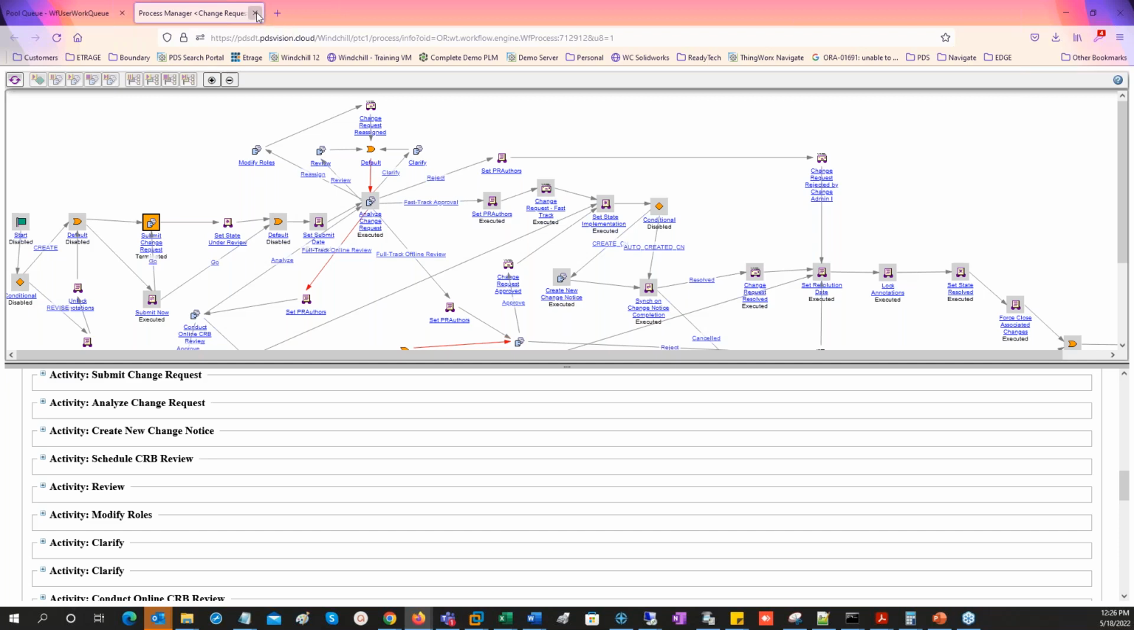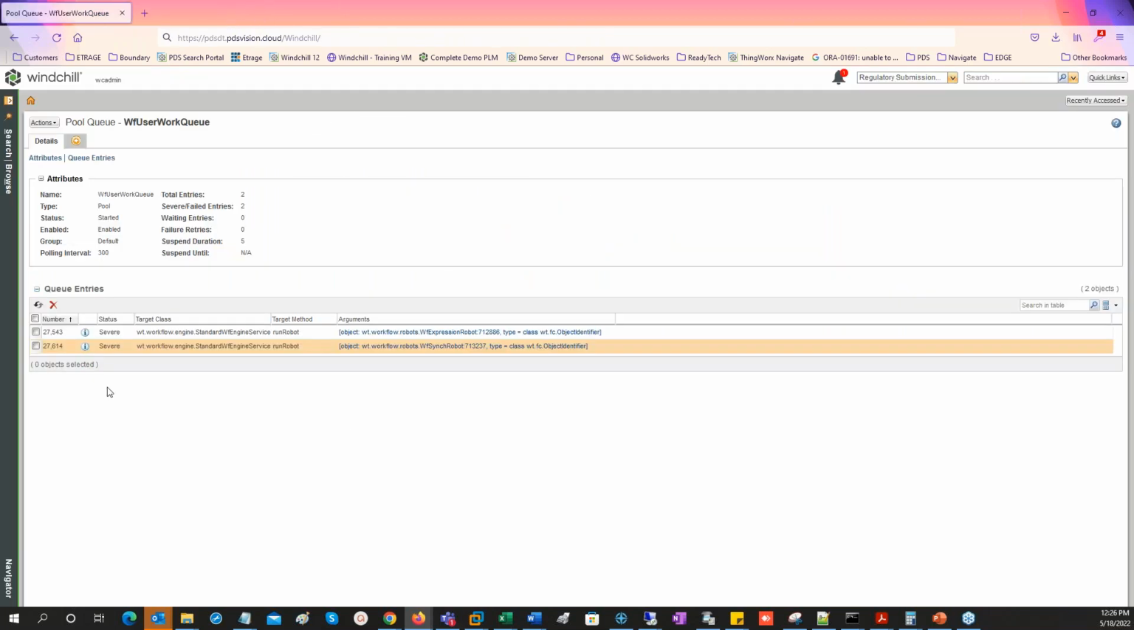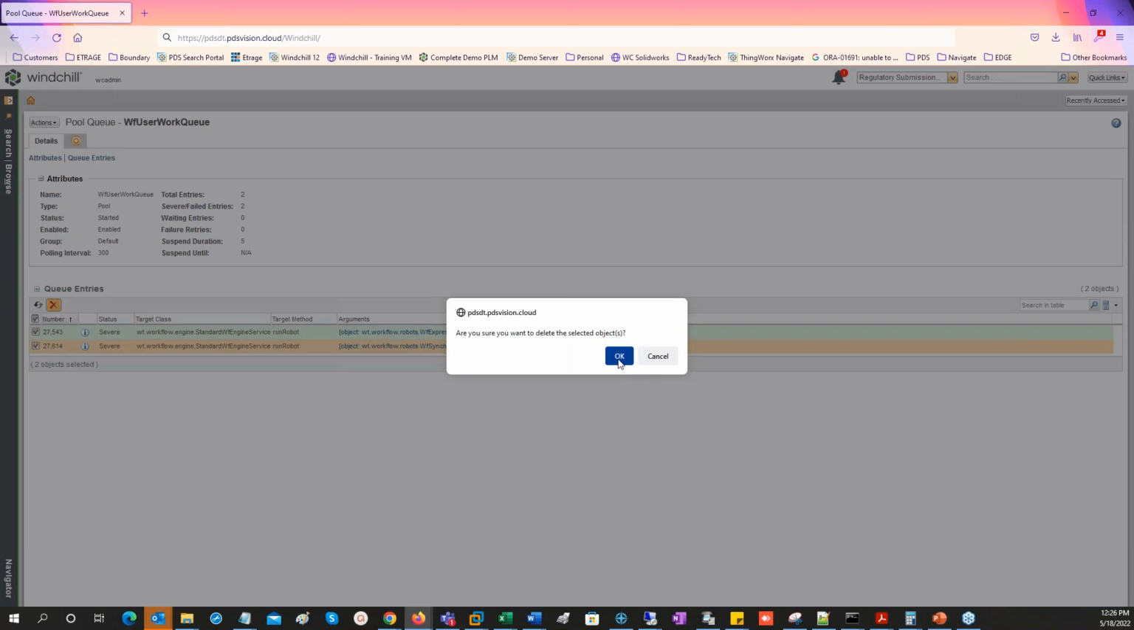So in that case, I can basically go in and say, okay, we don't have to resend or resubmit this. We can just delete them to clean up the queue.